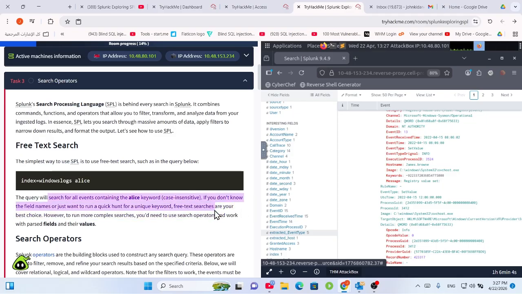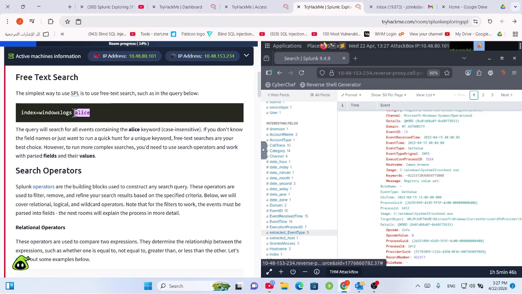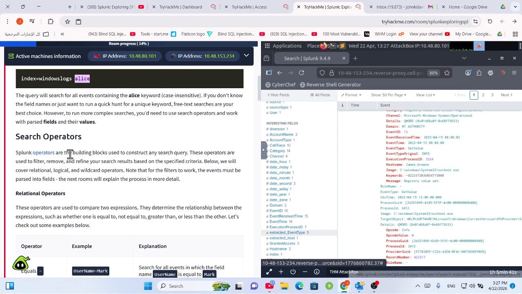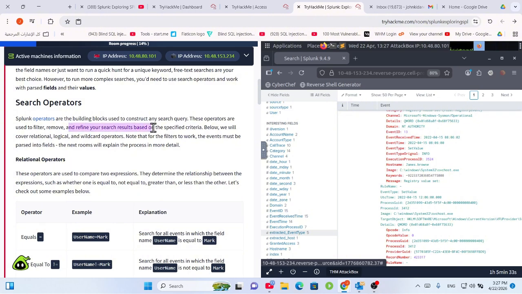If you don't know the field name and just want to run a quick hunt for a unique keyword, free text searches are the best. You can just type the free text. Search operators: Splunk operators are the building blocks we use to construct any search query. These operators are used to filter, remove, and refine your search results based on the specified criteria. We will cover relational operators.